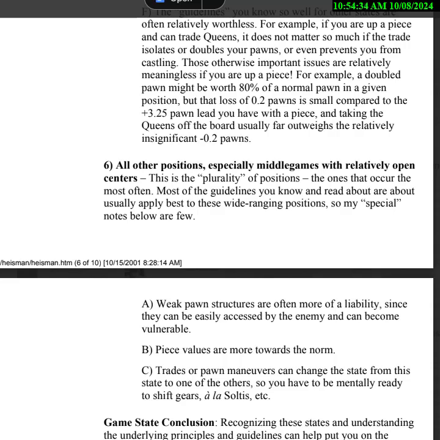The final note I have is a lot of the other principles that you know so well in other states are often relatively worthless. And I say, for example, if you're up a piece and can trade queens, it doesn't matter so much if the trade isolates or doubles your pawns or even prevents you from castling. These otherwise important issues are relatively meaningless if you're way ahead in material.